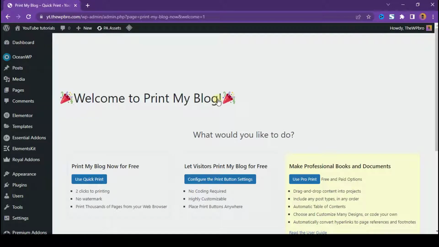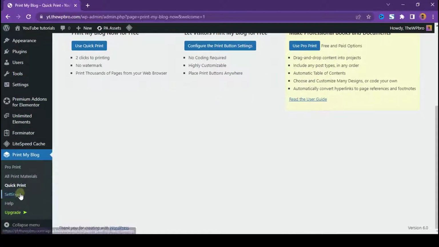Okay, so the plugin has been installed and activated. We're going to see this welcome screen, but we don't need anything here. I'm actually going to show you how you can use just one feature of this plugin, which is to allow users to download your WordPress posts as a PDF. So what we're going to do is to come down to settings.